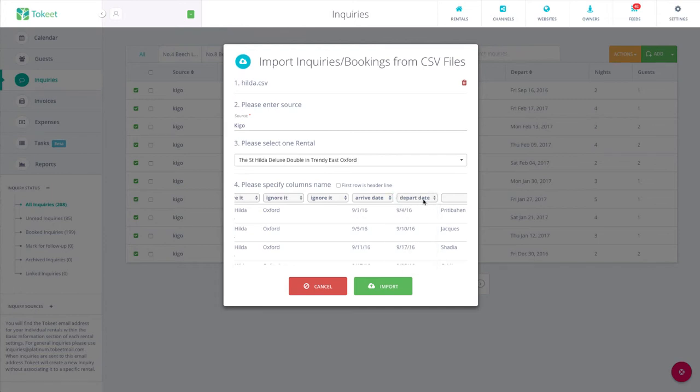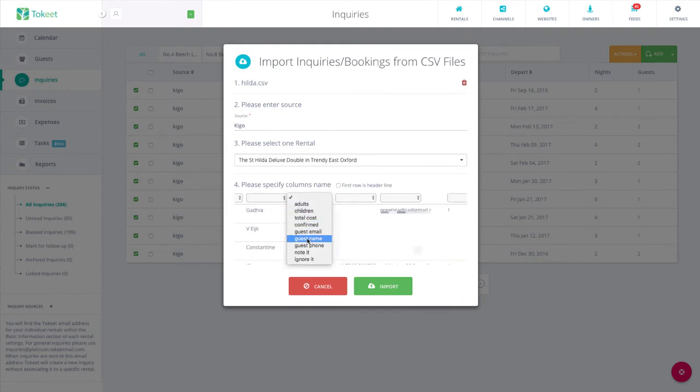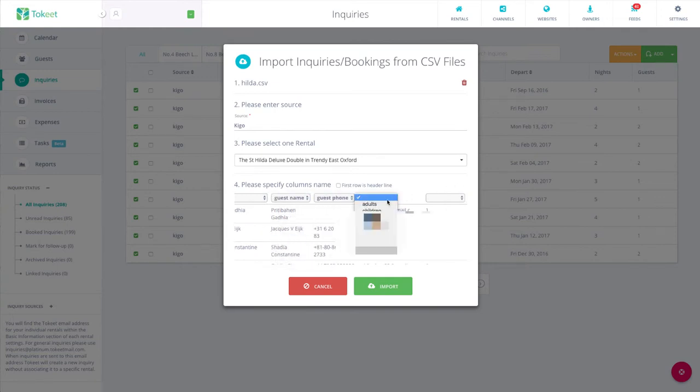There's our checkout date, known as depart date here. And then we've got our guest name, which is this column, guest phone number, this column, and then the email address. And then for this particular column, I know this is the number of adults and this is the number of children. And so we'll ignore that column, which is the total amount of guests. Well, in Tokeet, it separates them anyway.